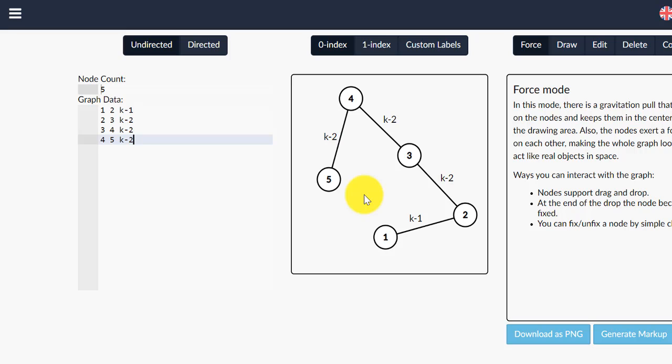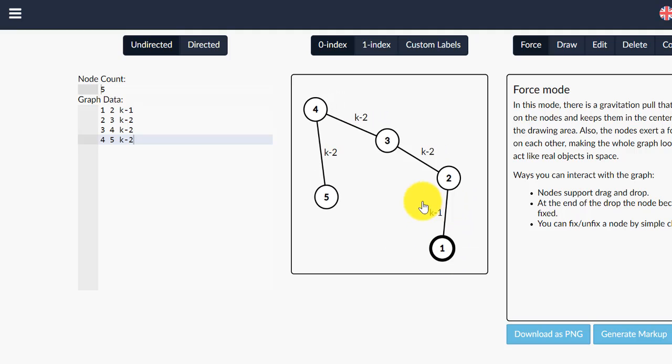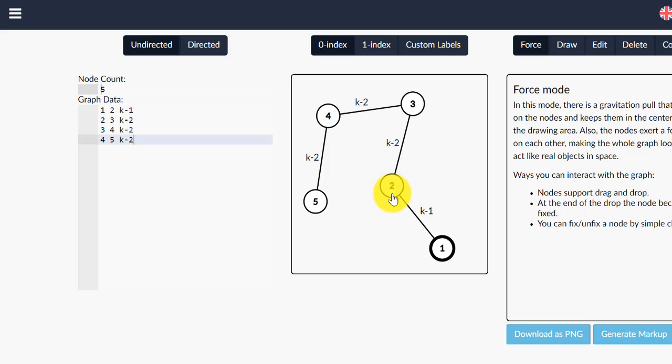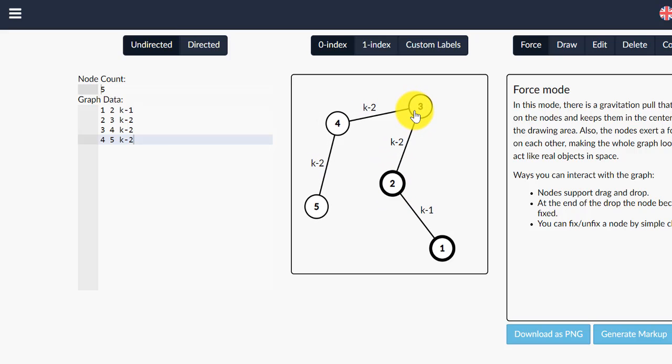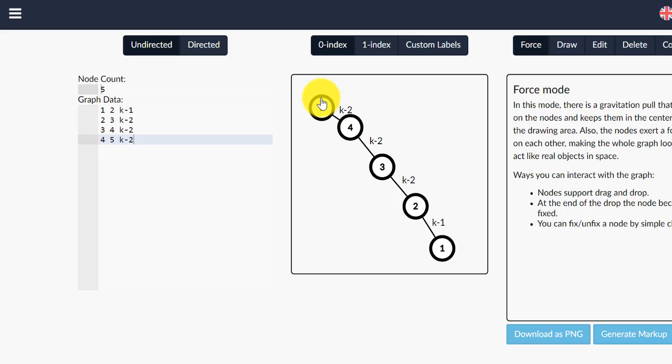So the answer for a graph like this, that is a line graph, but it is not noticeable right now. Let me just arrange it so that you see it. Okay, we click here and those become static nodes. Okay, so basically the answer for a graph like this, a linear graph, is gonna be k times k minus 1 times k minus 2 times k minus 2 times k minus 2.